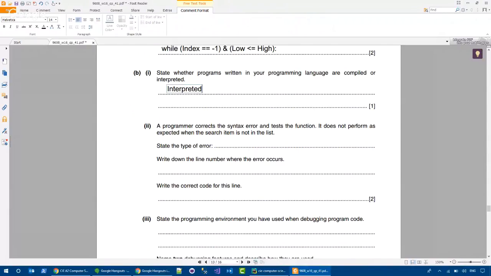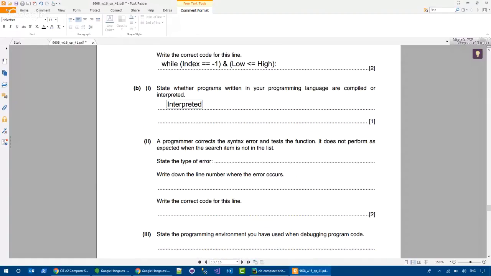The next question says that a programmer corrects the syntax error and tests the function. It does not perform as expected when the search item is not in the list. The binary search is a technique that consists of finding the index of an element inside an array that is ordered. When you try to search for an item that doesn't exist in the list, something goes wrong. But we know that the syntax is correct, so this type of error is definitely not a syntax error. It's something different. Let's have a look at the function.